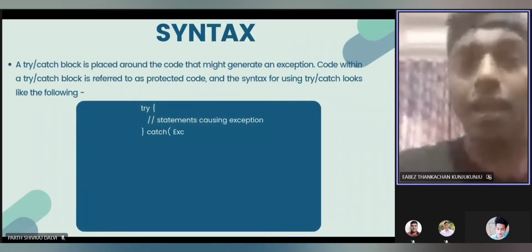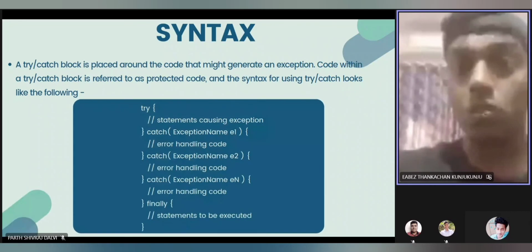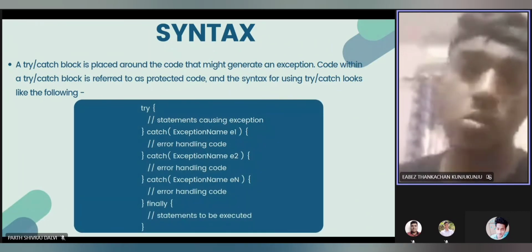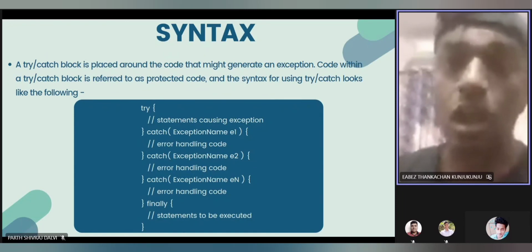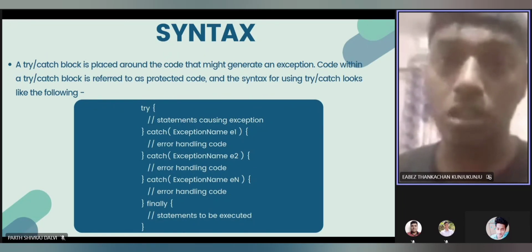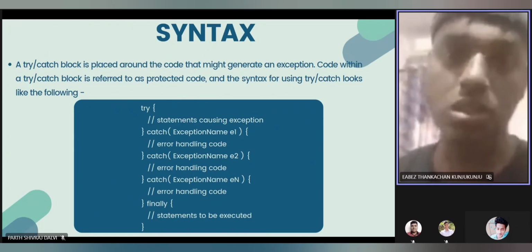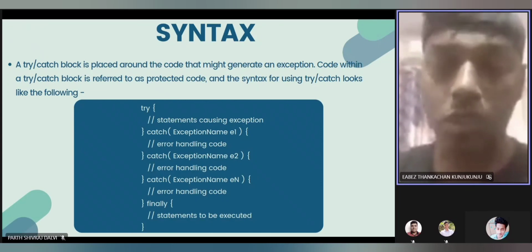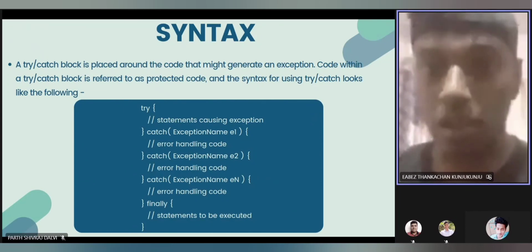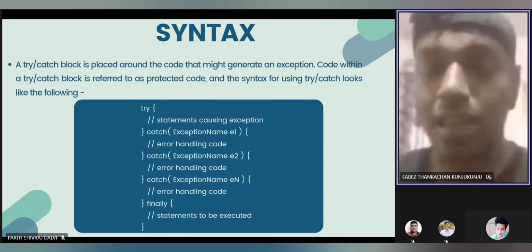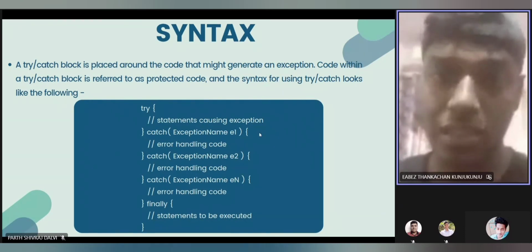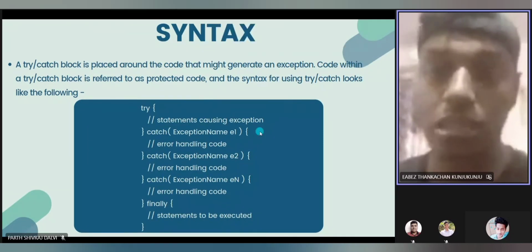Now, a try-catch block is placed around the code where the user is expecting an exception. The syntax is as follows. This block, which consists of try and catch blocks, is placed around the code where the exceptions or the errors are expected by the user, and when the error is caught, this exception, which is defined by the user, is given.